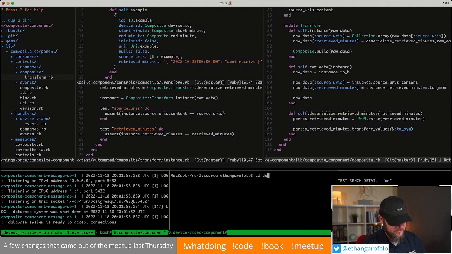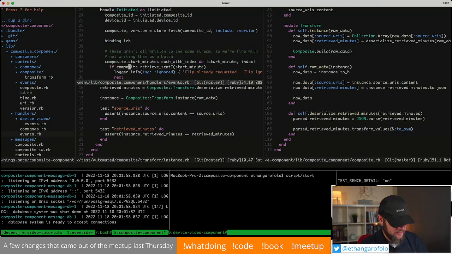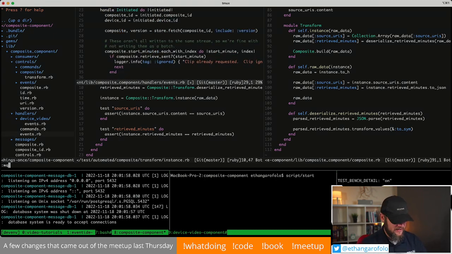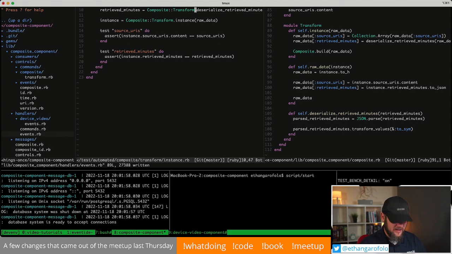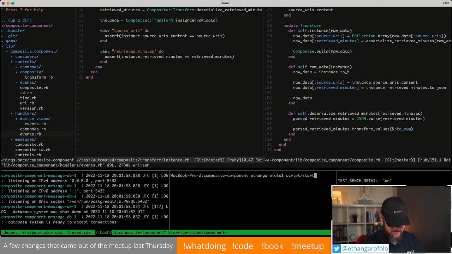So let's see, we're in do expensive things once, composite component. Not going to hit enter that time. And where did we put that? That's probably in the handler here. Right there it is. Get rid of that binding.irb because that's garbage. Not garbage, it's just not what we want right now. And we can start this component, come back here.